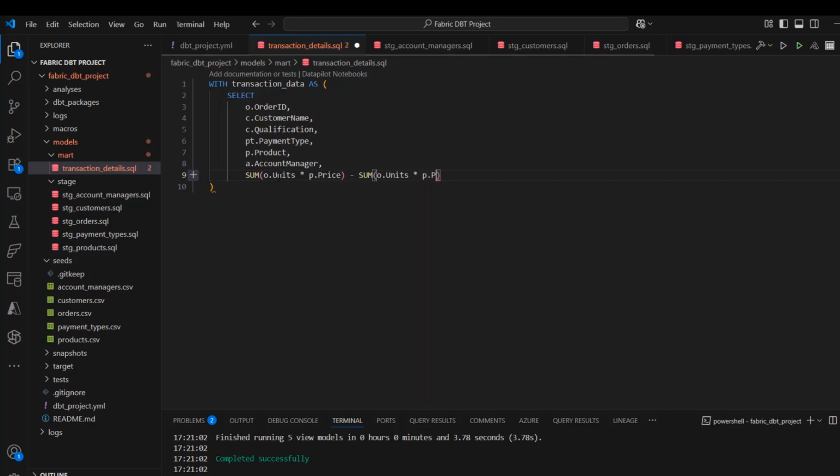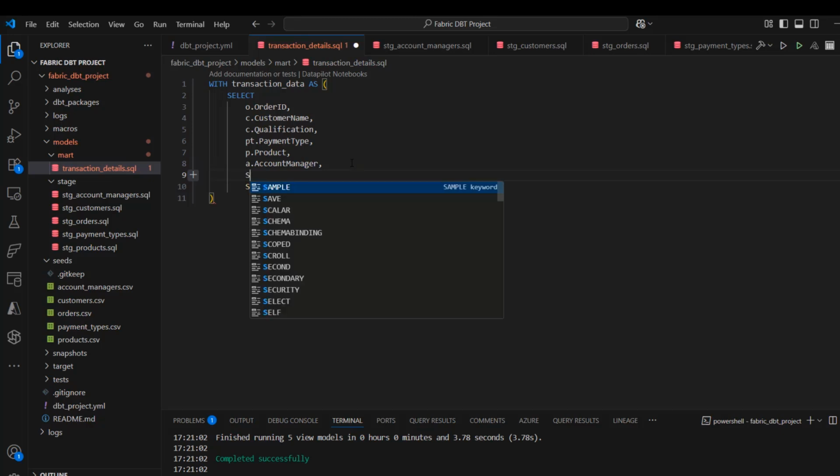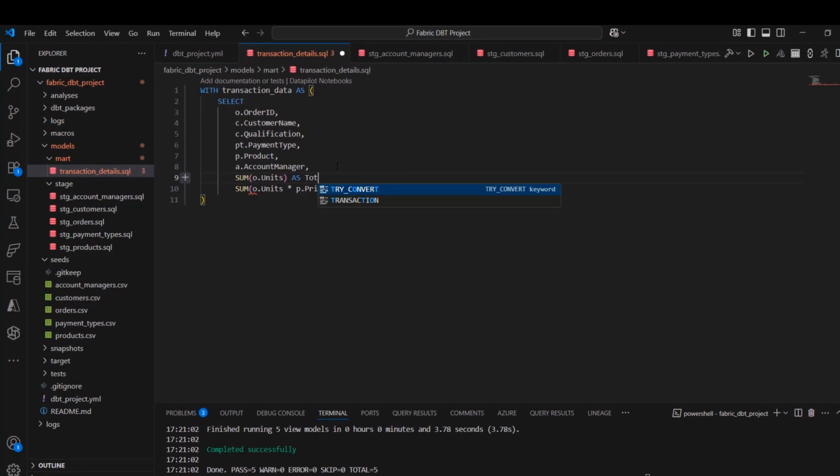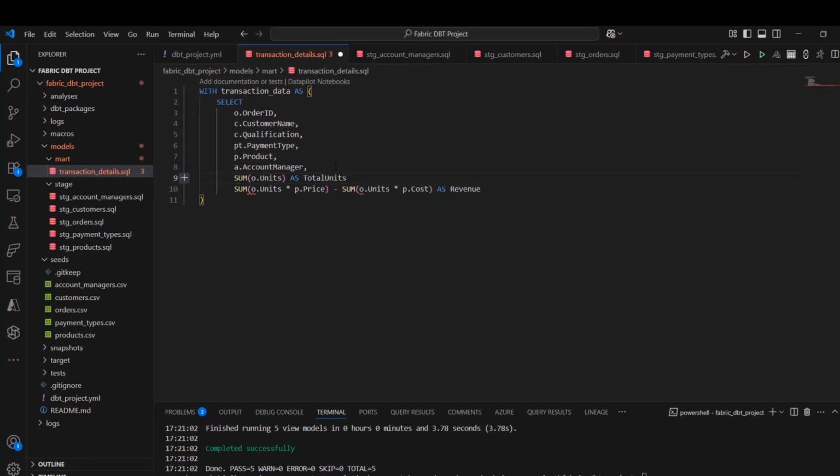Multiply by p.price. Oops, this is going to be cost, not price. And then I'm going to come in and use the alias, and I'm going to call this one revenue. And let's also add the total units. So I'm going to use the SUM function, and I want to type in o.units, and I'm going to call this one total_units. All right, put in a comma.